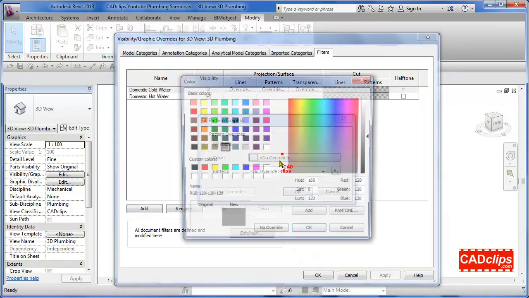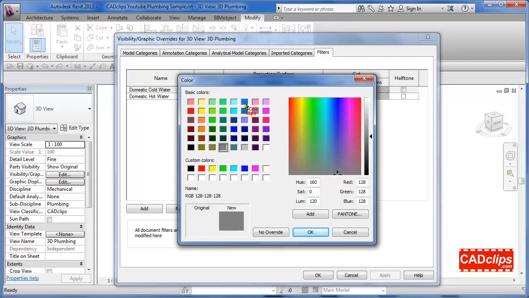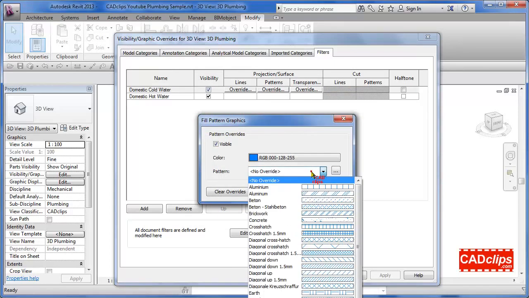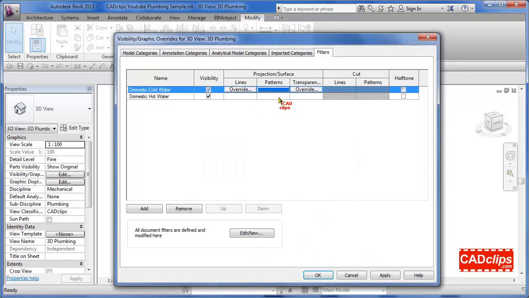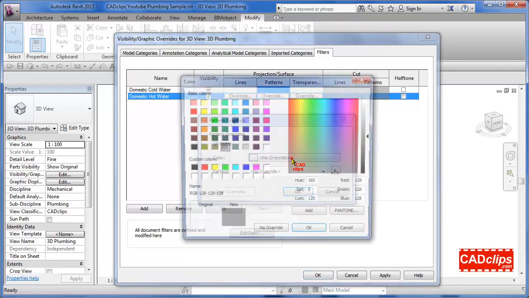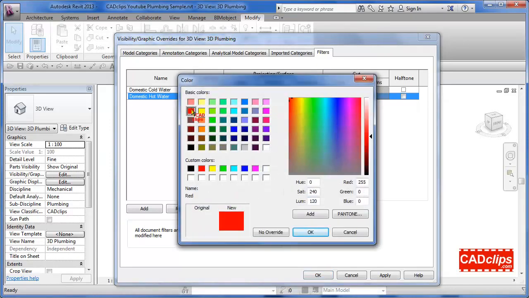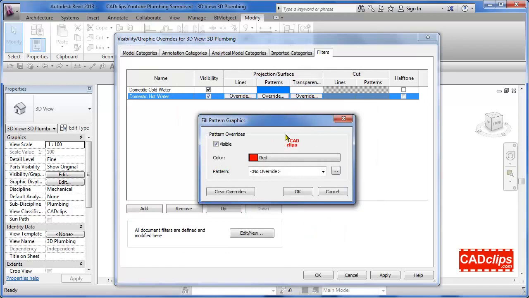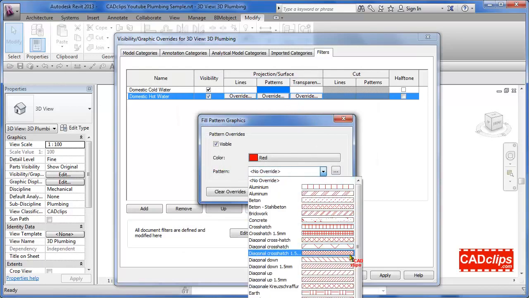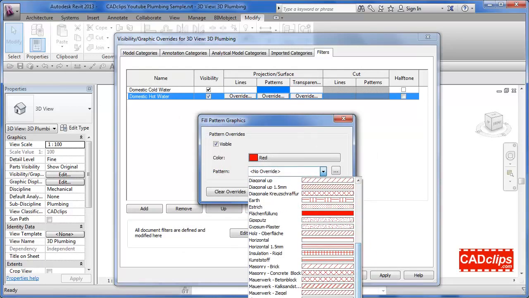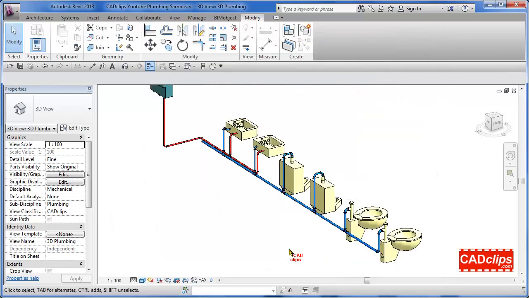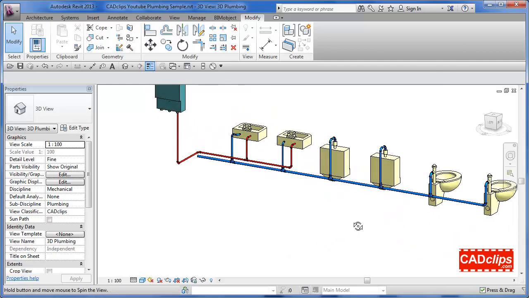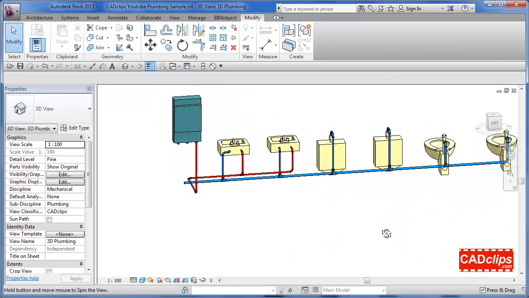And we'll make cold water blue. And solid. And we'll make the hot water red. And solid. Solid fill. Hit OK. Hit OK. Click out. And there we go. There's many ways of doing it.